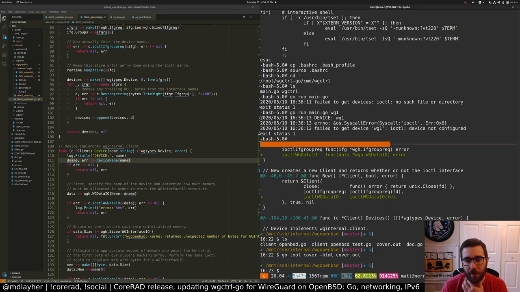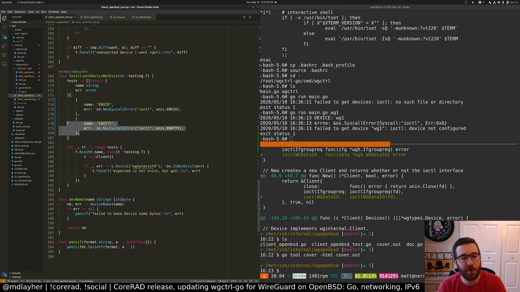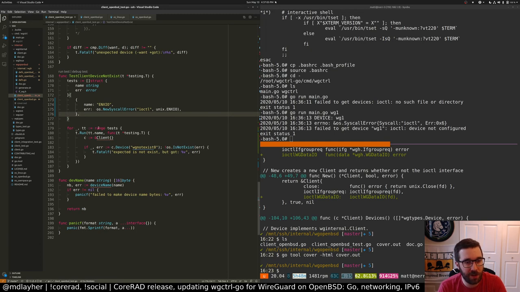Device not configured. So 0x6. Let's see here. Golang OS. I wonder if these error numbers are the same on Linux and such. So hex 6 is errno 0x6. ENXIO. Okay, so that's what I would expect. ENXIO means the device doesn't exist. So if that's what the kernel is saying, that's what we'll test for, and we are already doing that. And then ENOTTY, I wonder why I had that in there. ENXIO.